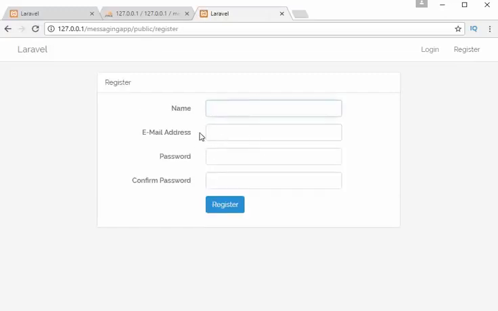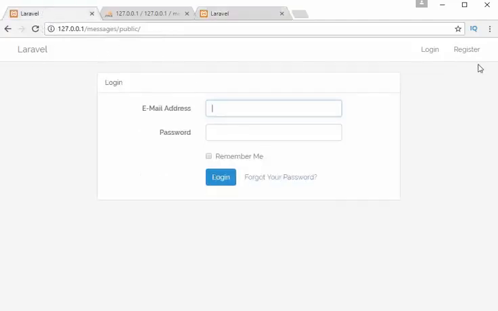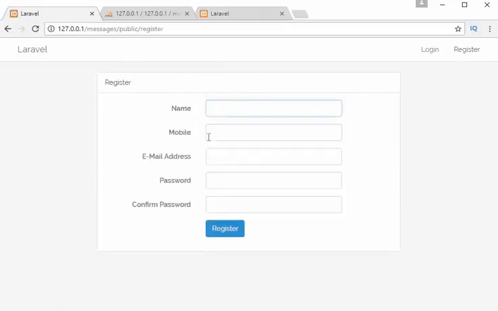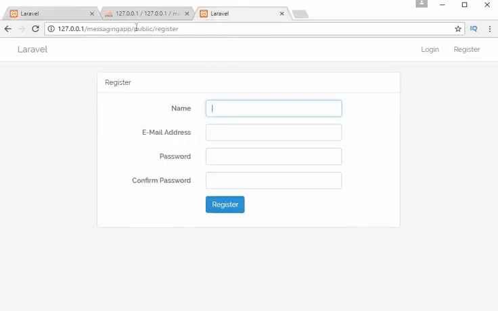But here you can see I don't have any mobile field inside this registration form, which I have in my previous project. In that project I added this mobile field on my own. Okay, so I'll show you how you can add custom fields in your Laravel project.